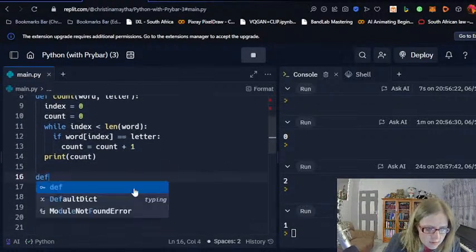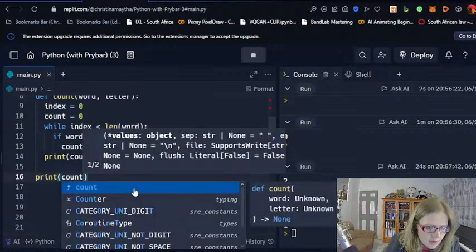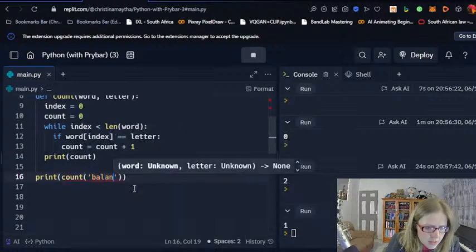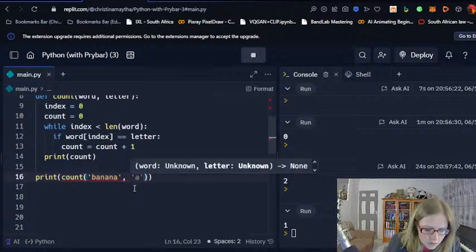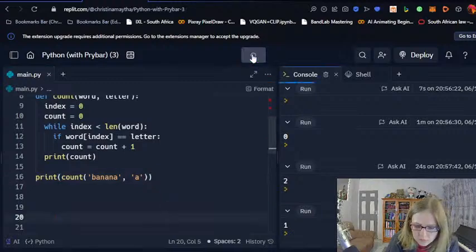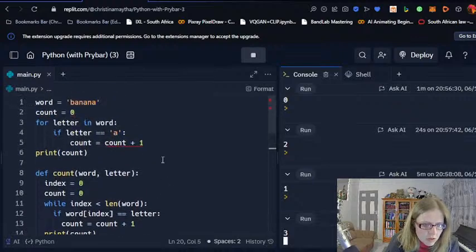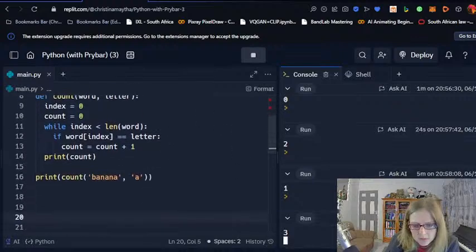So let's run our function. We're going to print count, and we are going to use banana, and we want to check for the letter A. So it should work. 3. Okay, so our function does work. 1, 2, 3. Okay.